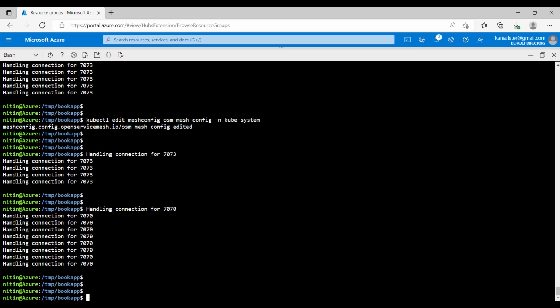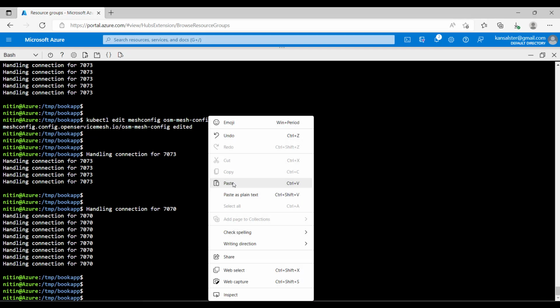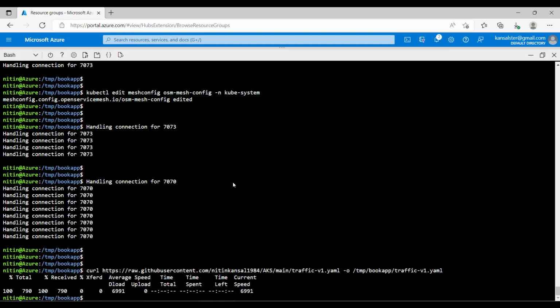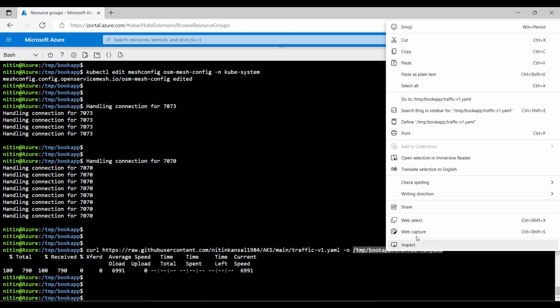Now, how do we enable the communication? We will create an HTTP route group and traffic target for the bookbuyer application to enable communication from bookbuyer to bookstore version v1. There is another YAML file for that. Let me download that also. Let's open this YAML file and understand it.